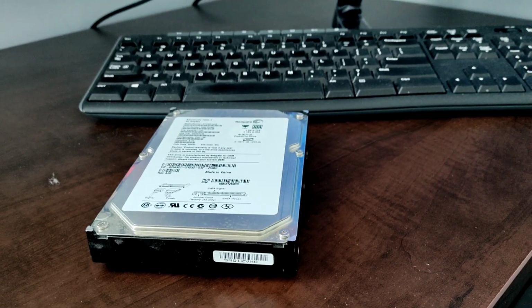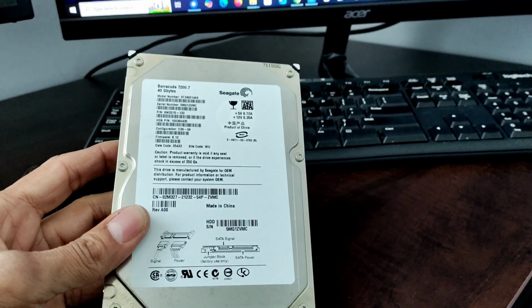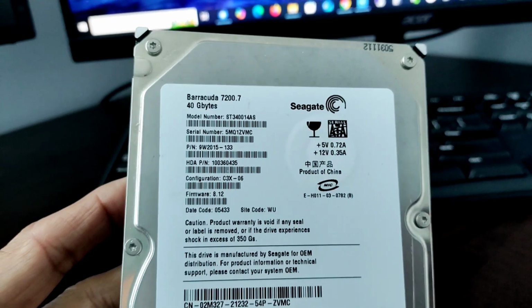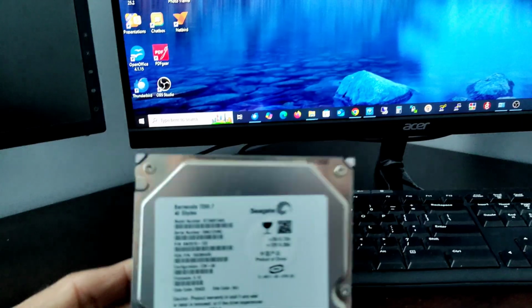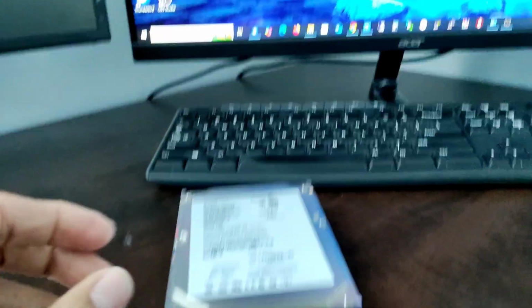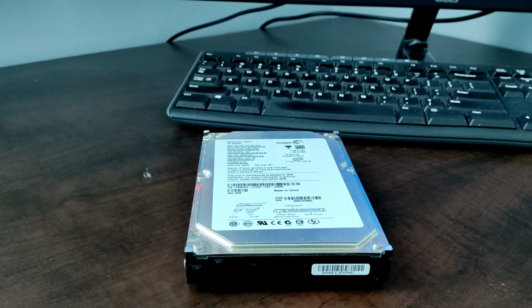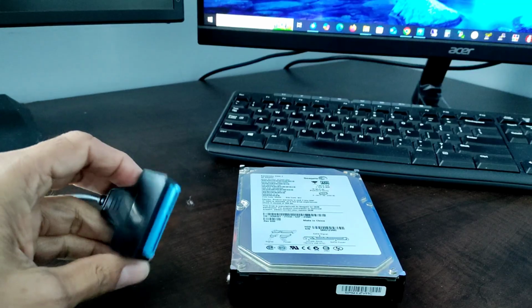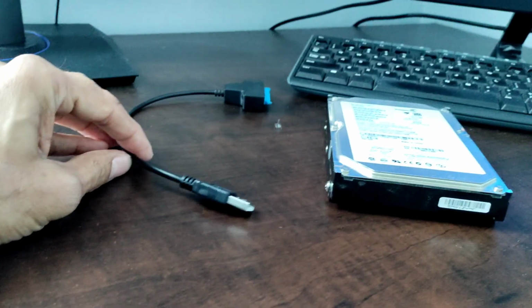But today I want to show you how to install OpenWRT on a hard drive. This is my spare hard drive that is 40 GB, very old, but it is a SATA drive. So you need an old hard drive, or any hard drive you want to install on, and you need a SATA to USB adapter.